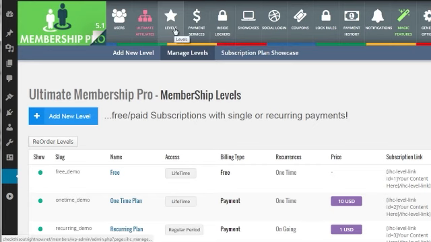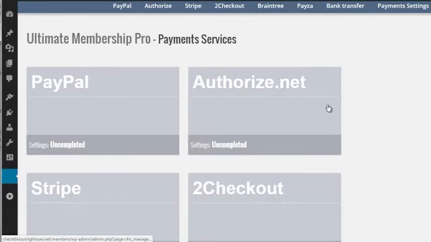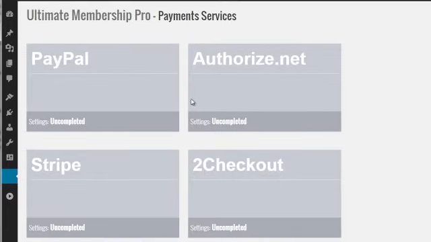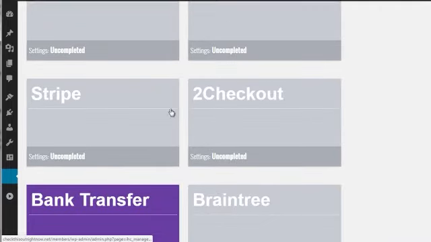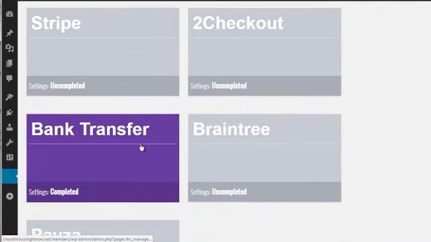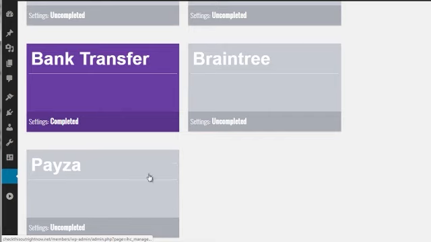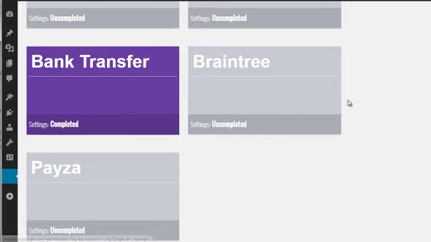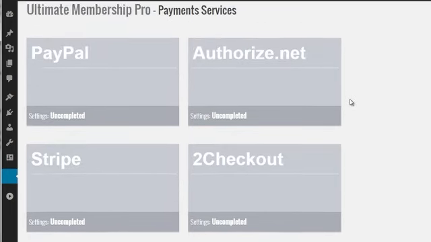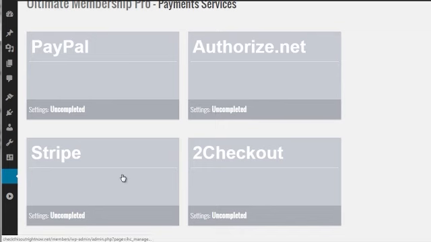So next we have payment services, and you have the ability to integrate with PayPal, Authorize.net, Stripe, 2Checkout, bank transfer, Braintree, and Payza. Now, the majority of you would probably be integrating with PayPal and Stripe. Stripe is very much like a credit card processing system, very much like Authorize.net or 2Checkout.